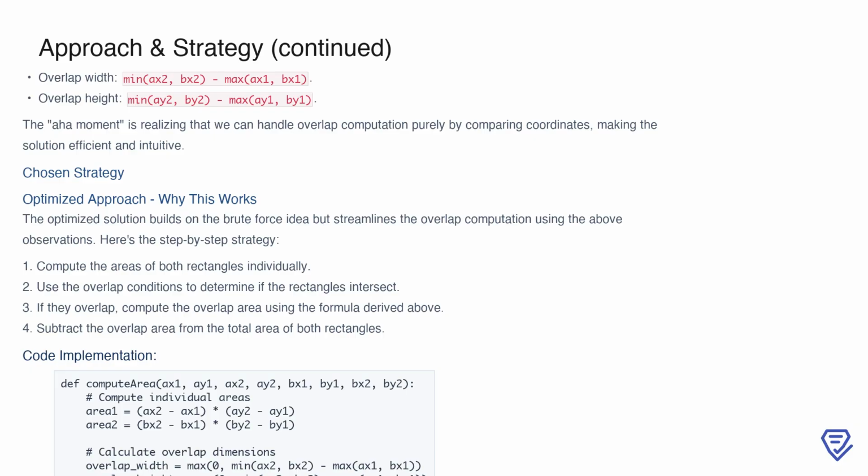First, we compute the areas of the two rectangles individually. Then, we use the overlap conditions to check if the rectangles intersect. If they do, we compute the overlap area using the formulas we just discussed. Finally, we subtract this overlap area from the total area of the two rectangles. The optimized approach eliminates the need for geometric reasoning and focuses solely on simple coordinate comparisons, making it both efficient and intuitive. For example, in the code snippet, we first calculate the areas of both rectangles and then derive the overlap dimensions using the max and min functions to ensure correctness.